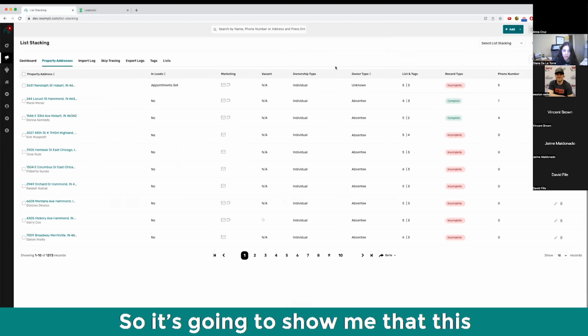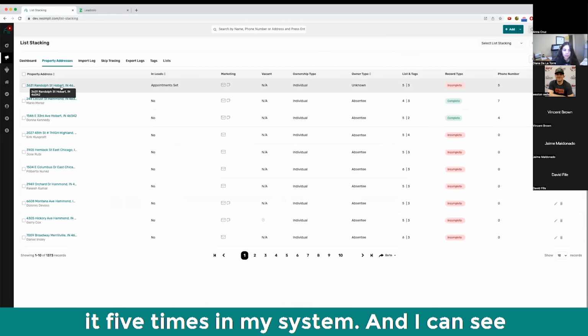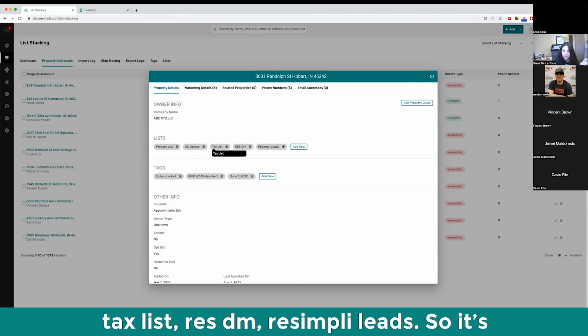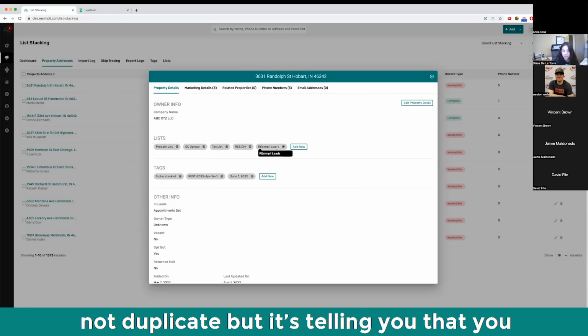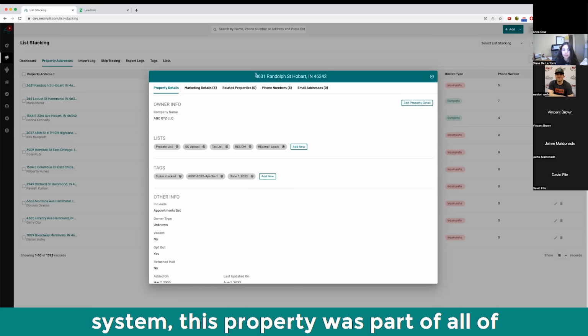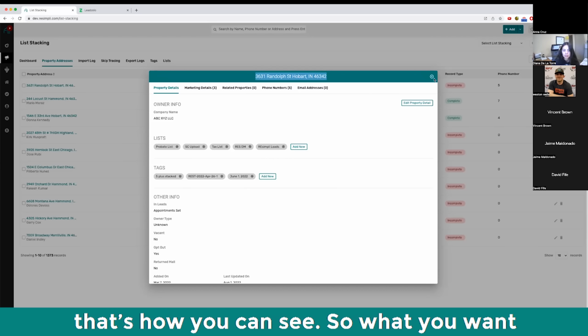It's going to show me that this specific property, for example, I've uploaded 5 times in my system, and I can see this was part of my probate list, SC upload, tax list, RESBM, REsimpli leave. So it's not a duplicate, but it's telling you that if I've done 5 uploads into the system, this property was part of all of these 5 lists when I uploaded it. So that's how you can see.